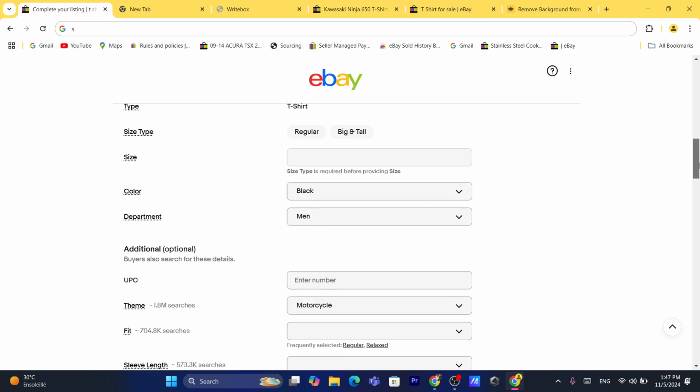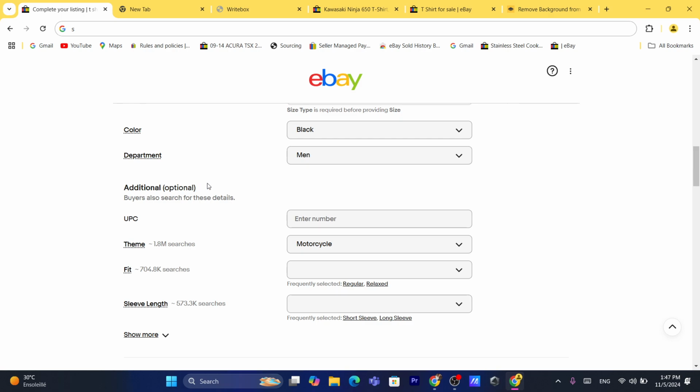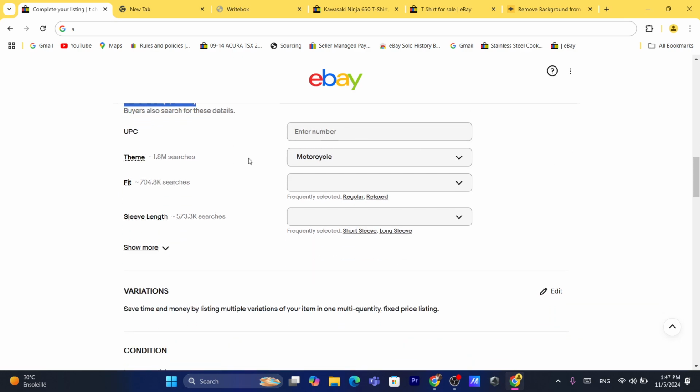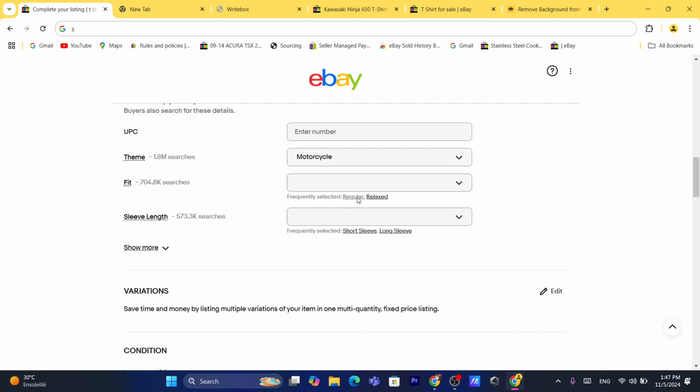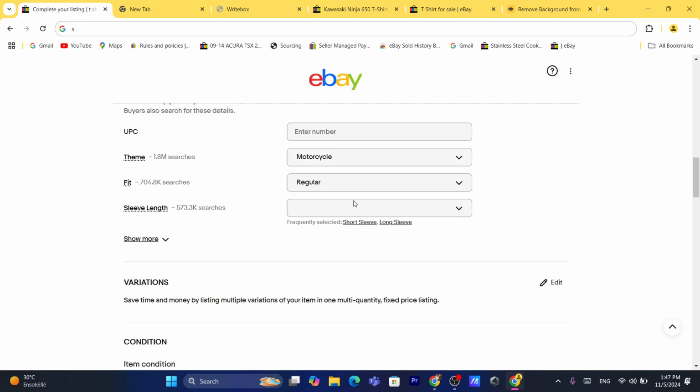Now additional, which says here optional, but they really help for the product to appear more in the search results. So these things are optional, but they really help. For example, the theme, motorcycle, the fit regular, relaxed, for example, regular. Here length, short, like long or whatever.